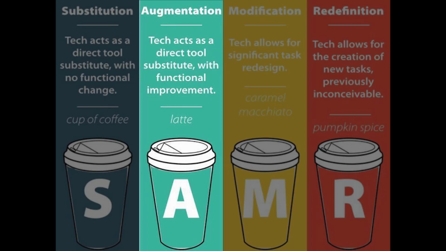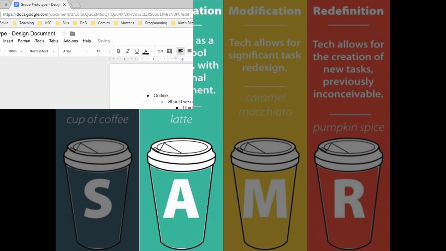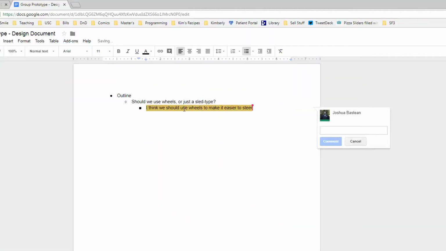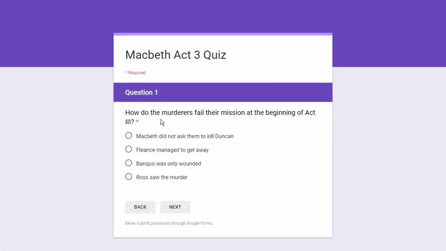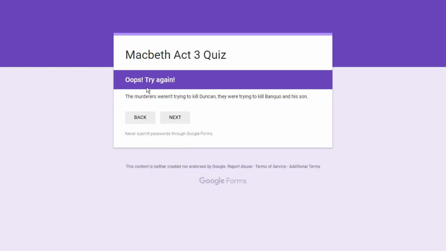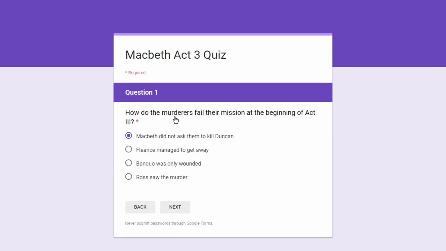Moving to the augmentation level is usually very rewarding for teachers who are new to technology integration because it's relatively easy for most teachers, yet provides significant improvements to instruction and assessment. For example, teachers can allow students to work together on a shared Google Doc, encouraging communication and collaboration. They could also augment a quiz by using Google Forms' Go to Section Based on Answer feature to provide instant feedback on incorrect answer choices and encouragement on correct answer choices.